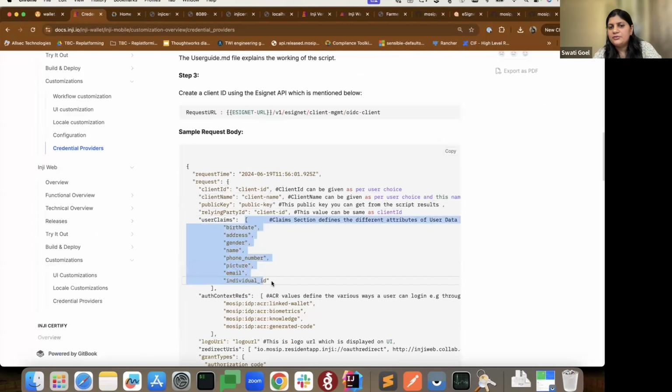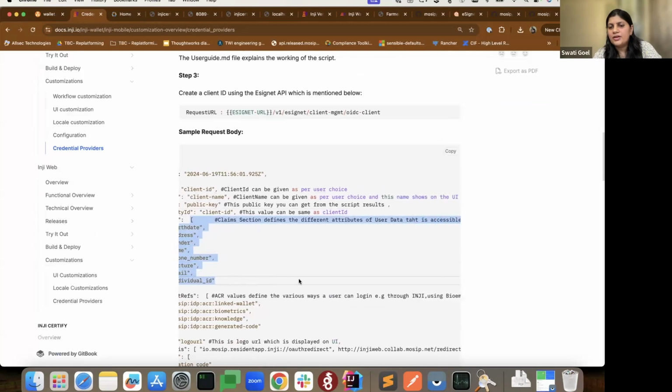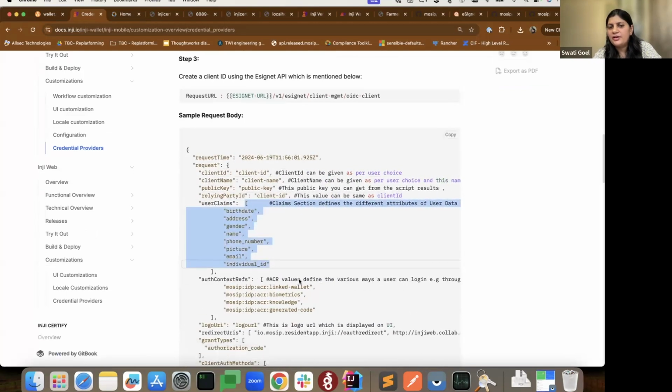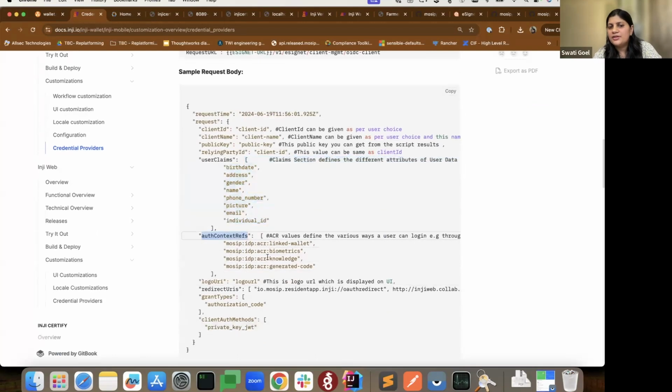User claims is basically to define which claims you want to access through this OIDC client. This auth context reference is nothing but the ACR value which defines the way a user can log in. As somebody has asked a question like what is this KBI and all. So basically, biometrics means you can log in through biometrics. Knowledge means you can have knowledge-based information like we showcased through farmer ID, first name, last name, date of birth. Generated code is nothing but the OTP based.